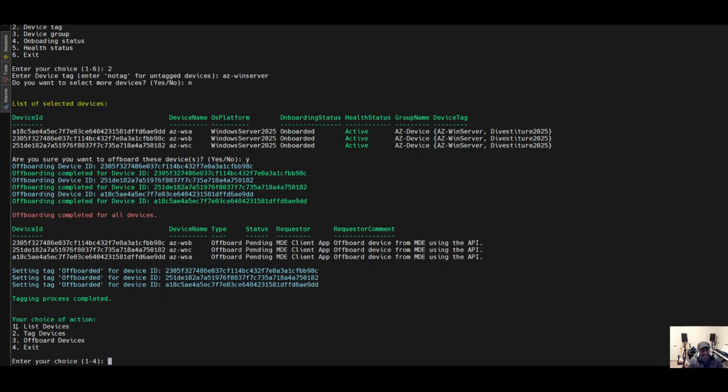So we completed 3 actions: list devices, tag devices, and also offboard devices from Microsoft Defender for Endpoint. And that's what the script does. And this is what I wanted to share. And also, I did write documentation that accompanies the script itself, and I will be publishing that on GitHub. So you can take the script and customize it to fit your requirement, your need.